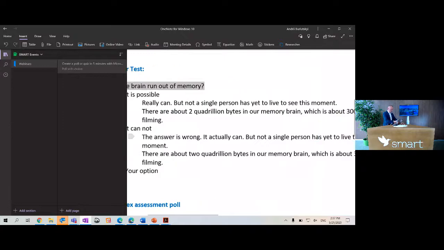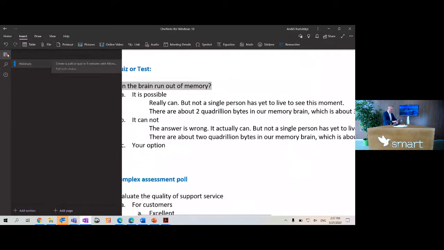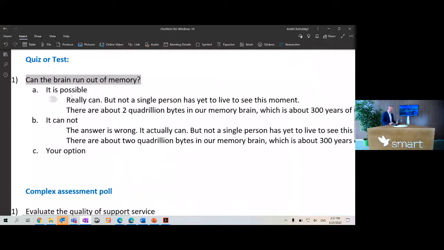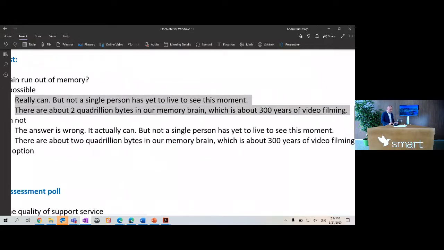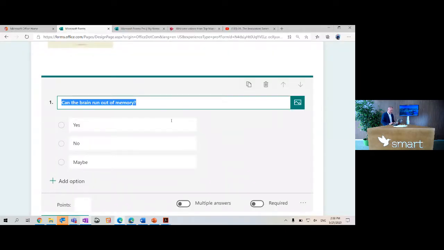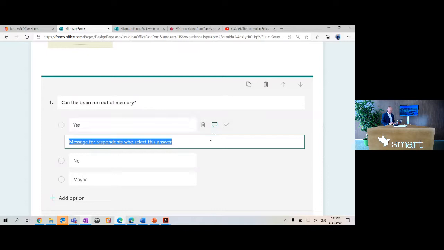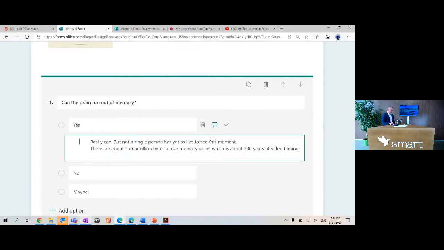And here it is. But no one person has yet lived to see this moment. There are about 2 quadrillion bytes of memory in our brain, which is about 300 years of filming video. So I'm taking this text, so the person will know why the answer is correct. Okay, it looks nice.